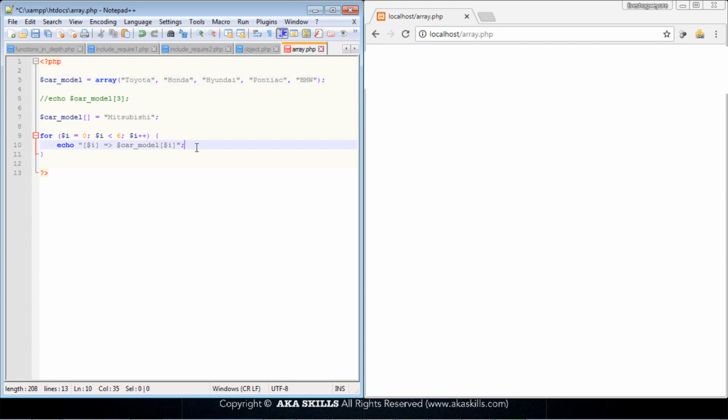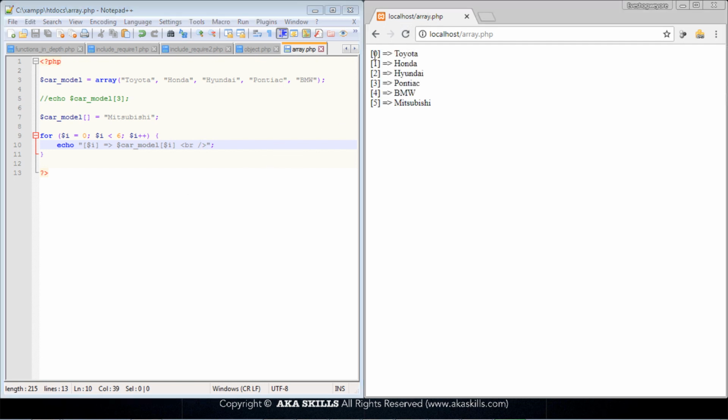Fair enough? Okay, so I just need to do one more thing. Add the HTML line break so that everything will be formatted nicely. So when I save this and refresh this, you notice I get 0 Toyota, 1 Honda, up until 5 Mitsubishi. It's fair enough, eh? It's looking nice, right?